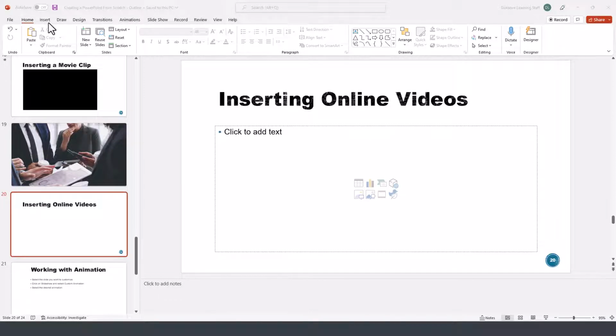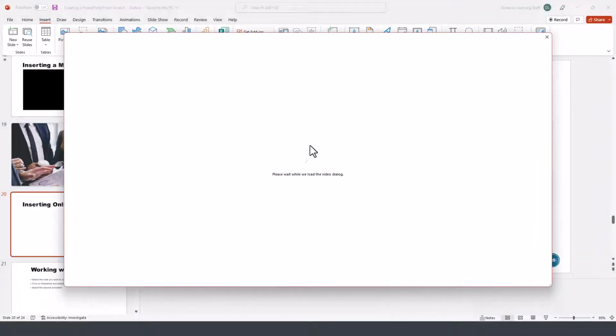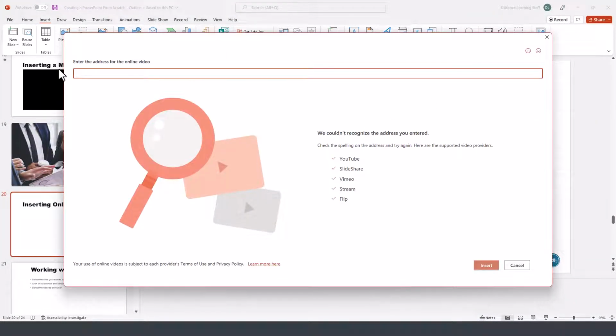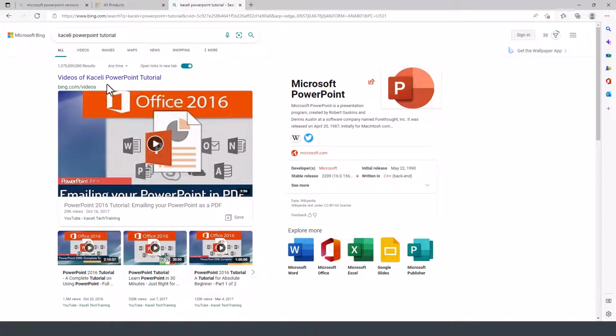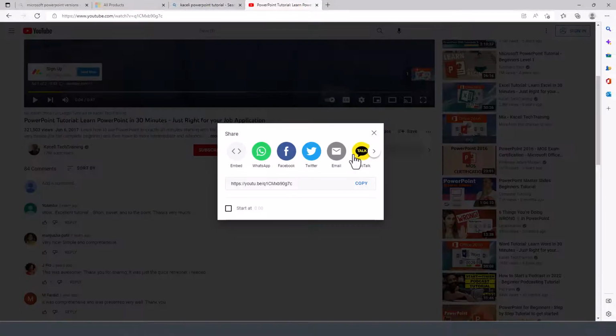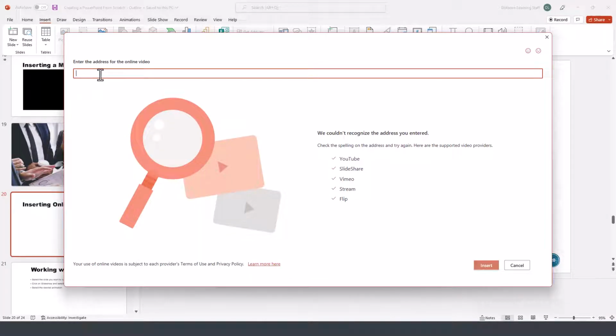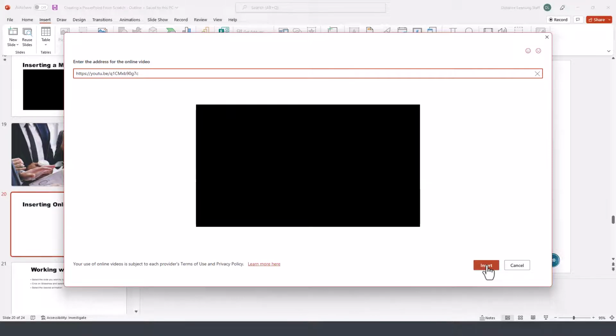First, we can use the Microsoft built-in tools by clicking on Insert, and then go under Video, and then Online Videos. We first need to get the URL of the video from the online video. We go and search for the video, and here's the video, and then we click on Share. We copy the URL, and then we come back to PowerPoint. We paste the URL, and then click on Insert.